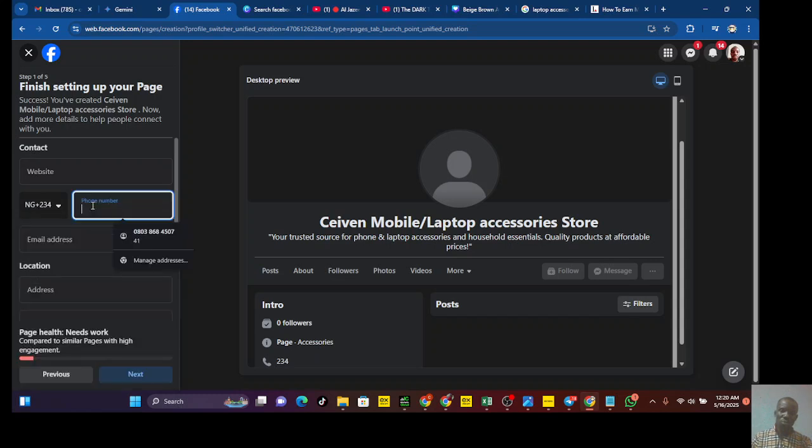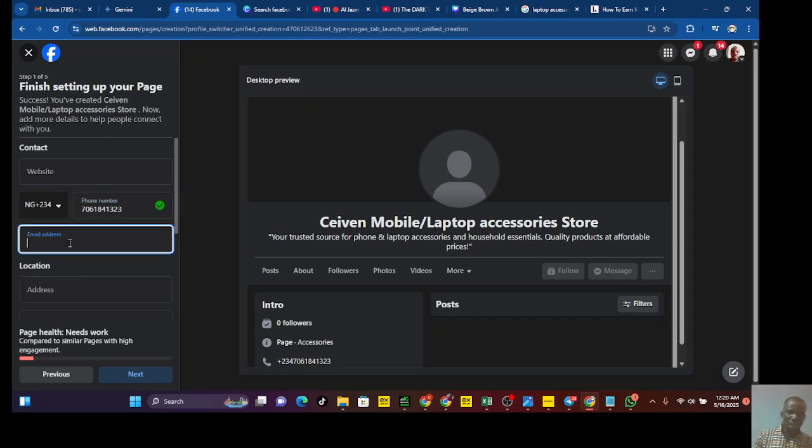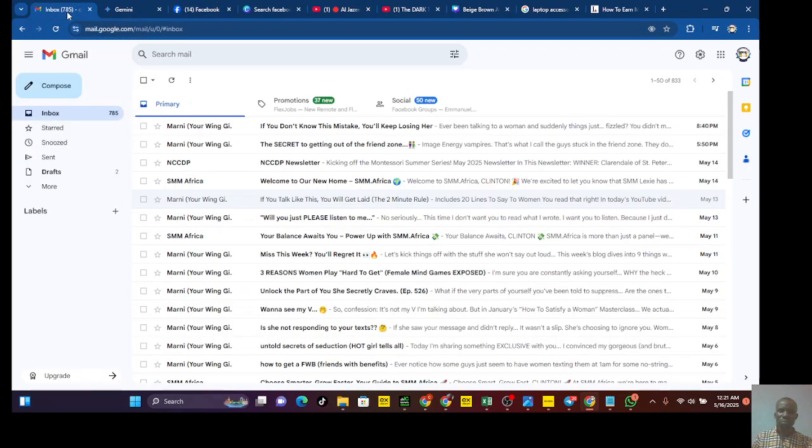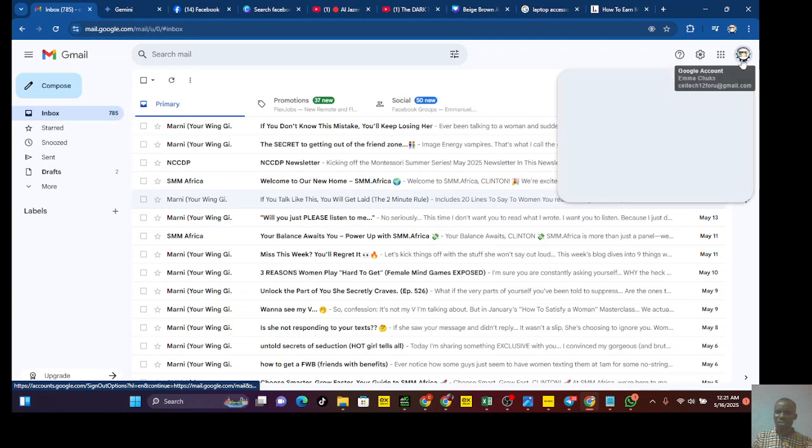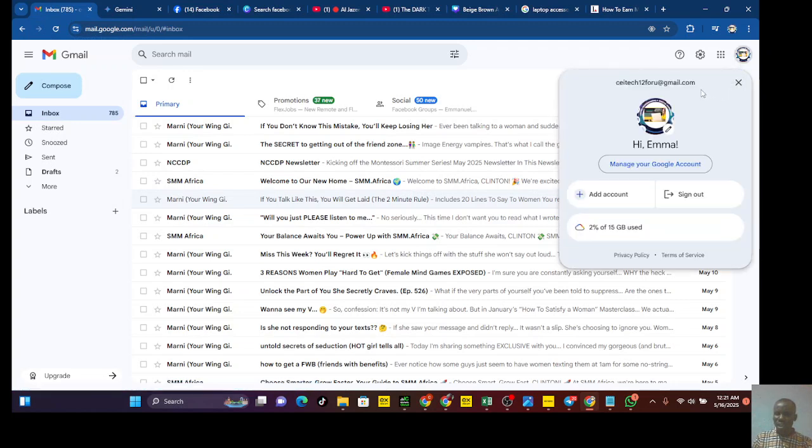Next you put your phone number, okay? Just so that they can easily contact you with that number. So I'm going to put my phone number. Yeah, so I put the number and then the email address. This email will serve as the email that they will use to contact you. So I come over here to my email, then check this out, then copy this, okay? You see what I did?